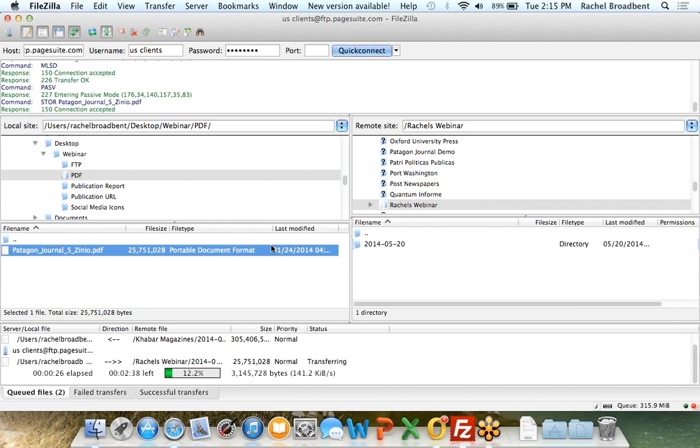I don't work for them. I don't know if I've ever spoken with anyone at FileZilla, but it's been a huge help for me since switching from that Java tool. So I really suggest looking into that and downloading it. Again, it's a free service.